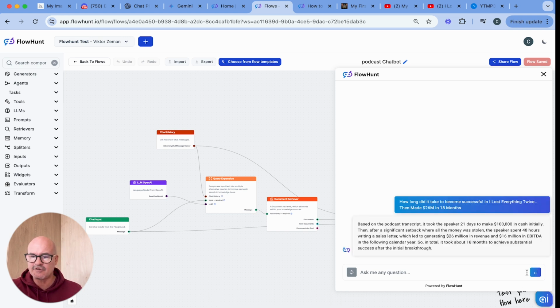Based on the podcast, it took the speaker 21 days to make $100,000 in cash initially. Then after a significant setback where all the money was stolen, the speaker spent 48 hours writing a sales letter, which led to generating $26 million in revenue and $60 million in EBITDA in the following calendar year. So it took about 18 months to achieve the substantial success in the initial breakthrough.